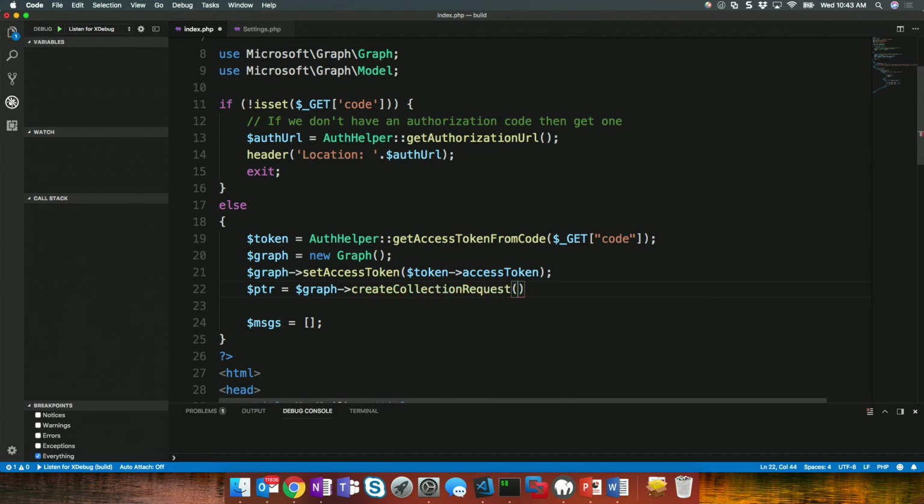And in that, I need to specify two things. First, the verb. We're going to do a get, but I could just as easily do a post, a delete, or whatever I need to. And then I need to specify the endpoint that we're going to perform that action on. In this case, it's going to be me/messages. All right, that's our endpoint.